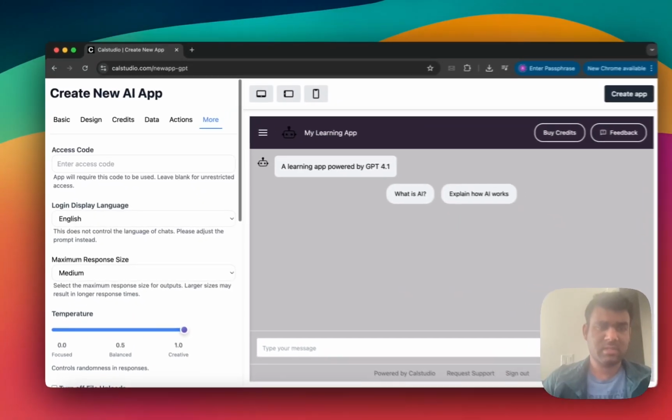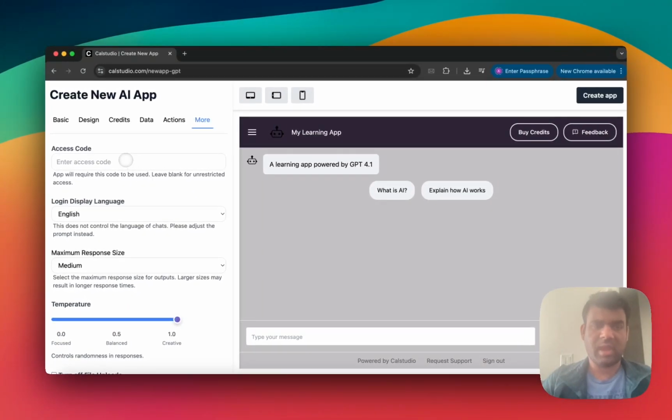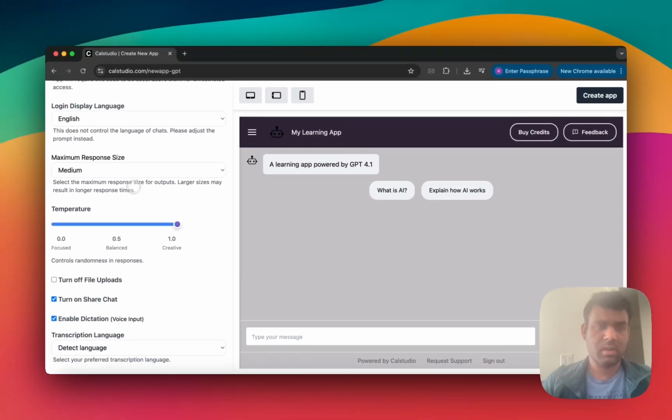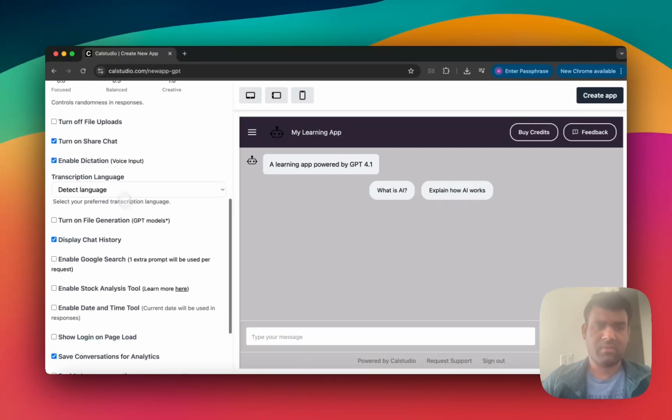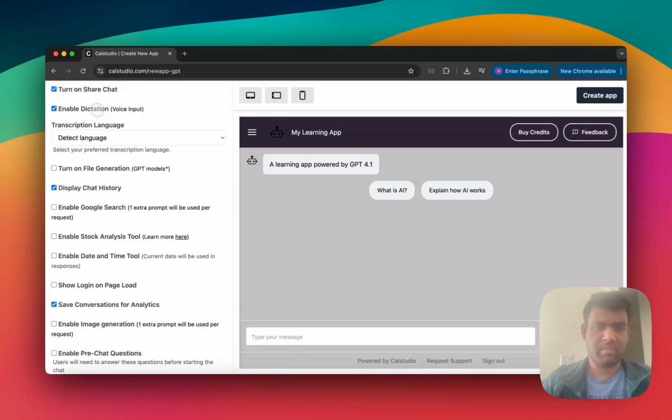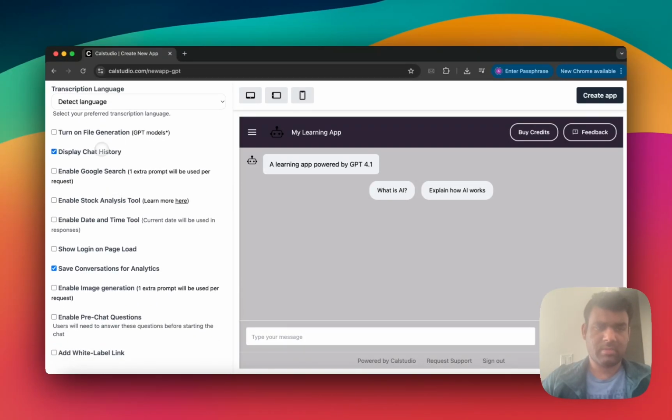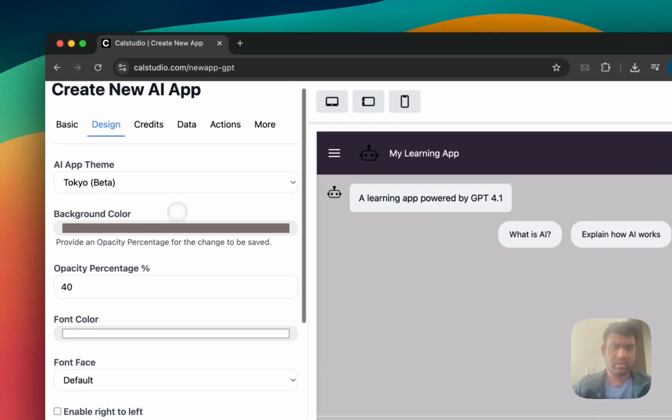Then there are some other things. For example, you can gate access to the app by providing an access code. You can provide a temperature. You can turn on file uploads. You can disable voice input. You can disable the chat history. So other things you can experiment with.